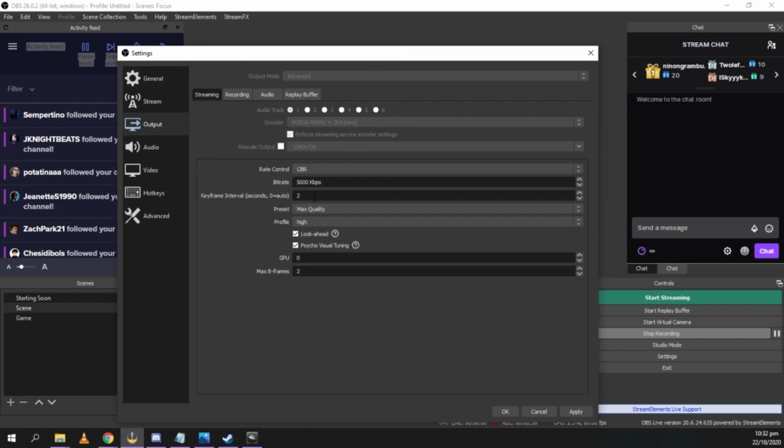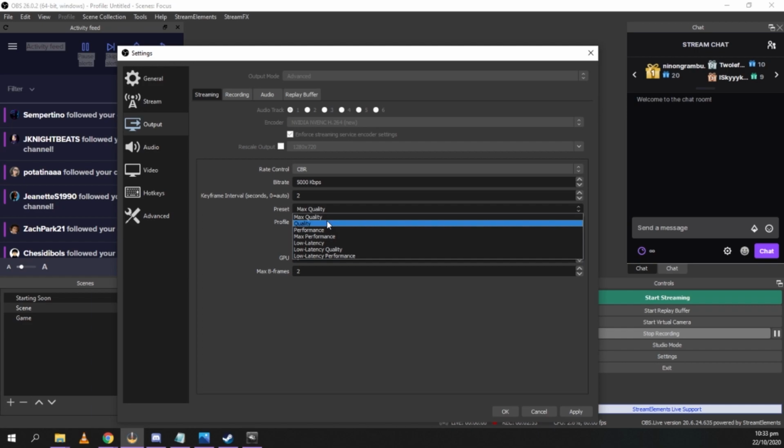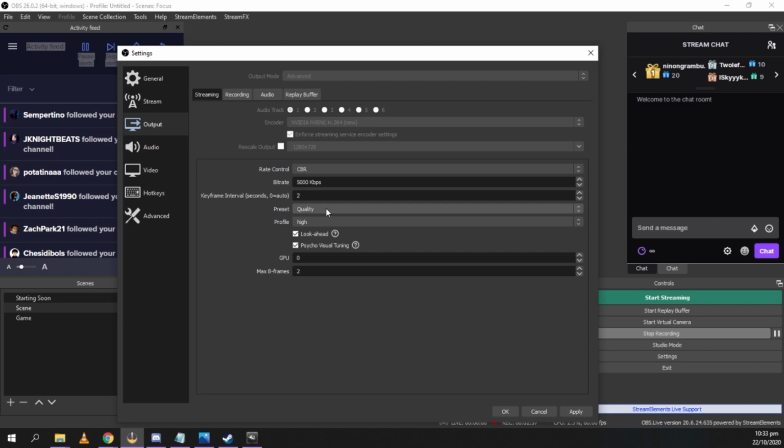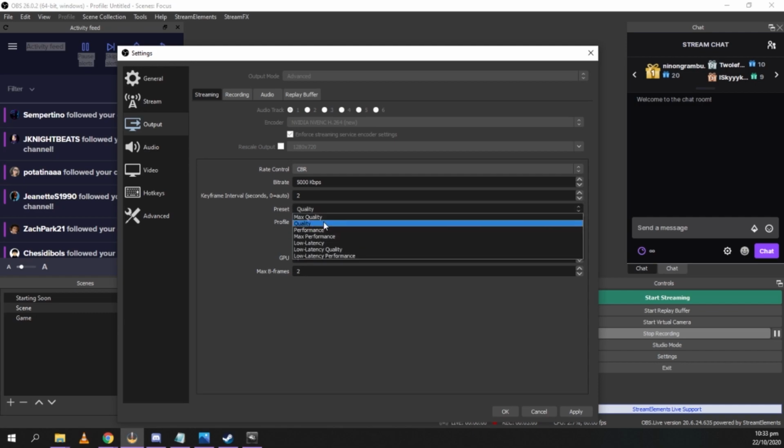So I keep the keyframe interval at 2, and then preset max quality because I have an RTX GPU. If you have an RTX GPU, 2060 or higher, you can choose max quality as your preset, but if not, I would suggest just going with quality. If you have a GTX 1080 or 1070, just go for quality. If lower than that, maybe you can go performance, which helps a lot.